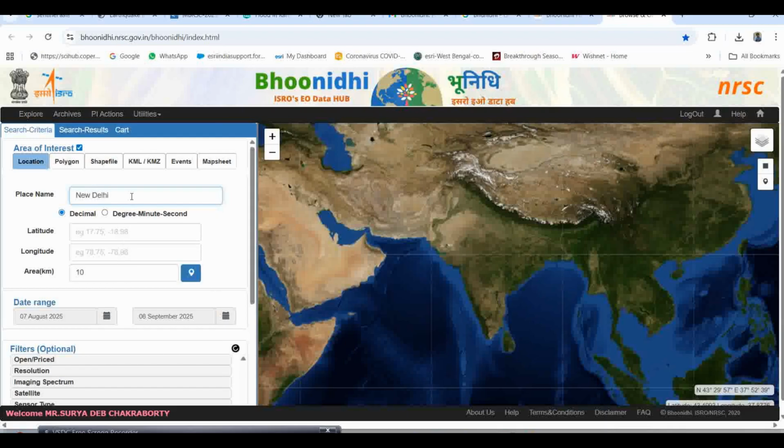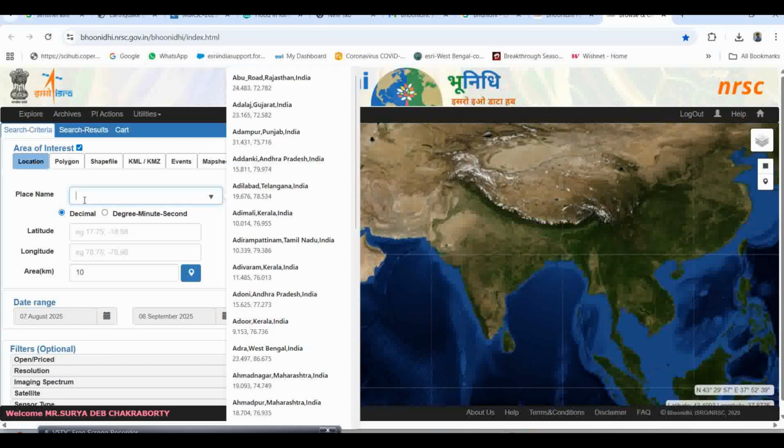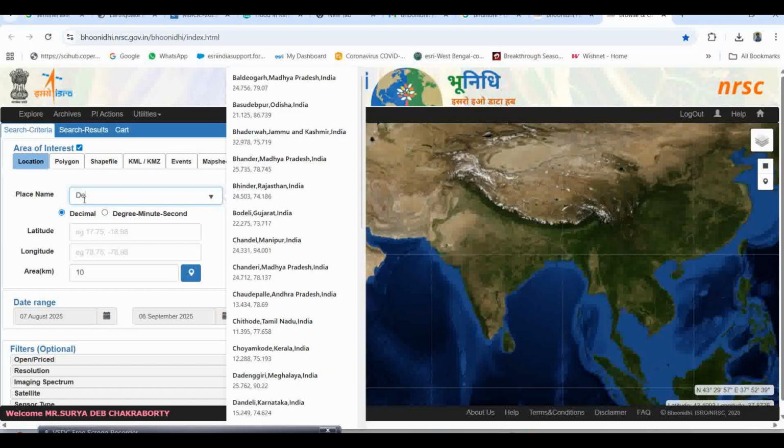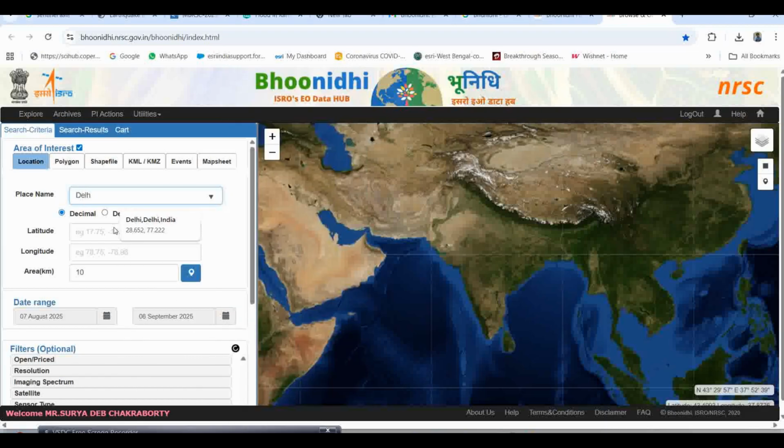Okay, so this is the area. Just simply type New Delhi, or if you are not getting it with New Delhi, simply type Delhi. You see, this is the Delhi, so you need to select like this. So simply click on that, and see, automatically it is uploading your lat and long. Okay, so the minimum area will be taken as 10, but if you want you can increase it to 30 or something. Okay, so as of now I'm just simply clicking on this.